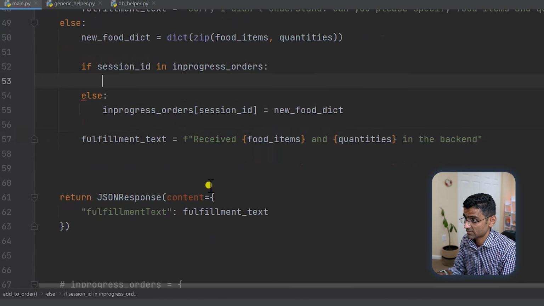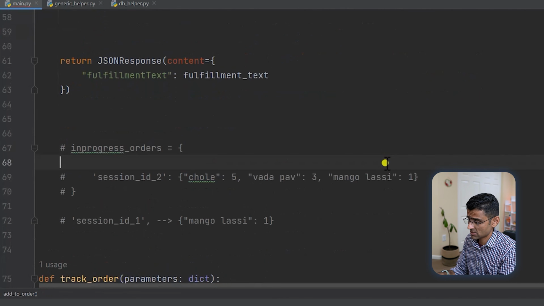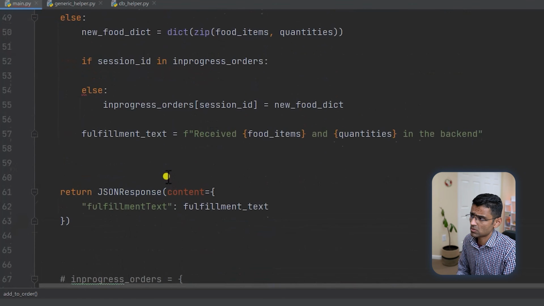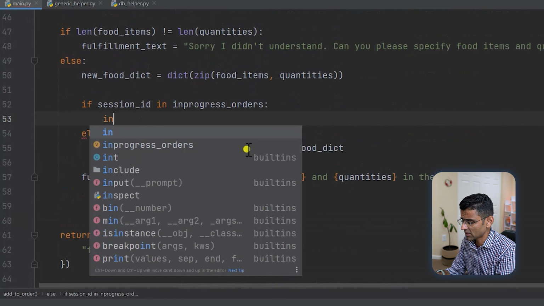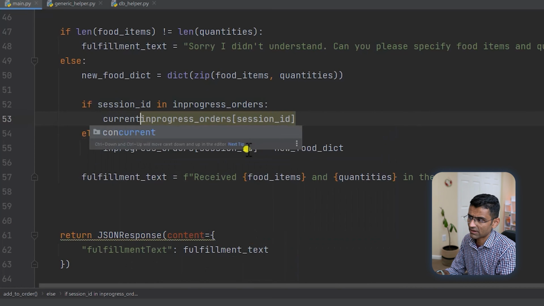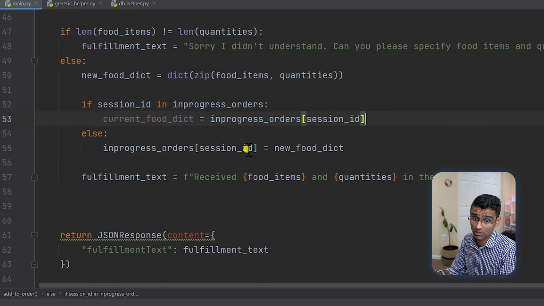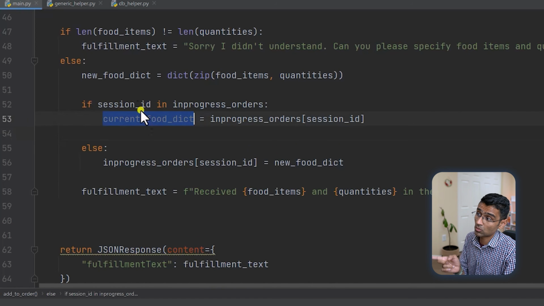But if it already exists, let's say if this is the scenario, such as this session ID 1, let's say you have something. If it already exists, then now you need to merge these two dictionaries. Okay, so how do you merge this? First, let me get the old one. So this is the old one. I will call it current food dict. That is your old one. In this, you need to append the new one.